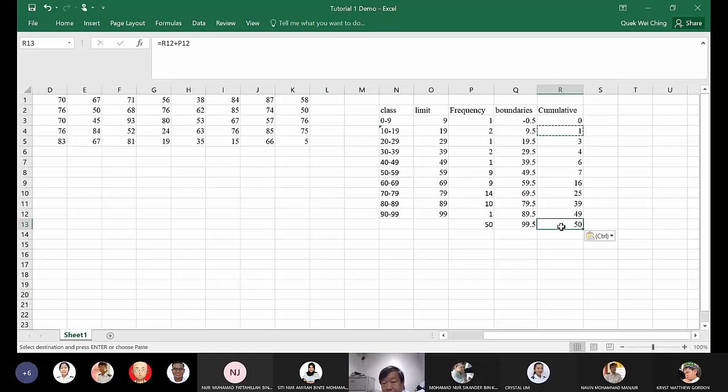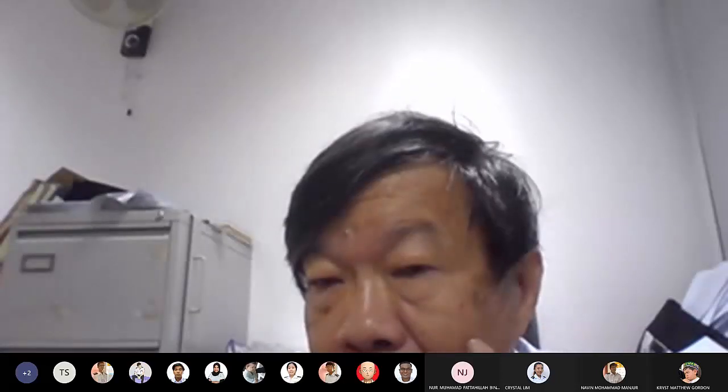Right? This is called cumulative frequency distribution. It is inside the notes there, inside the PBL here. So let me go to the sharing again.